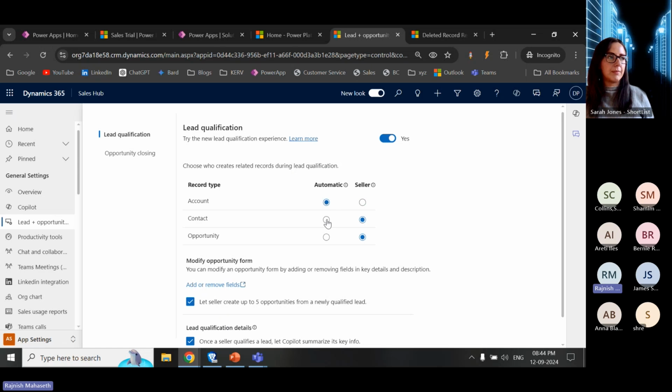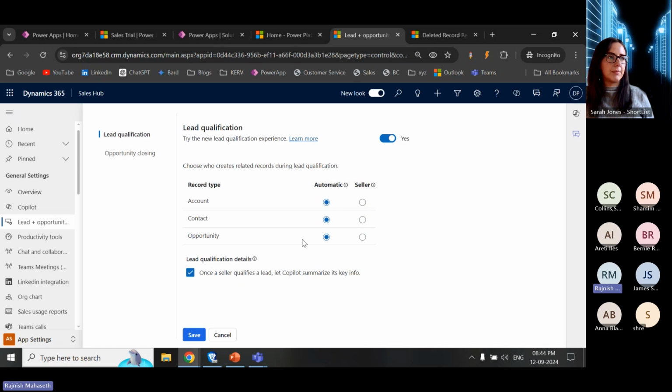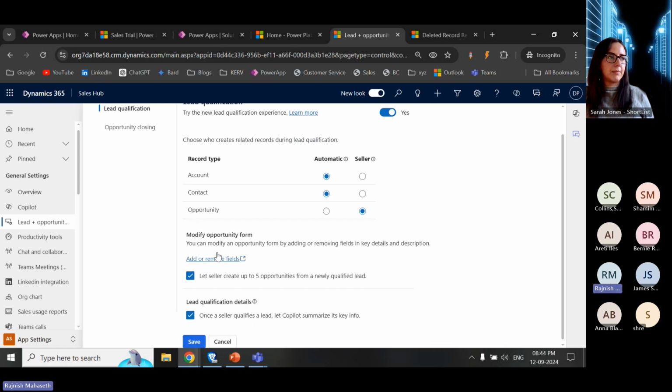So if you go to automatic, and once you change this opportunity setting from automatic to seller, you'll see that different options become visible, and some get disabled and enabled. I'm going to show you how it works in both scenarios, when we select automatic as well as seller. So at this moment, we'll just go with the seller.